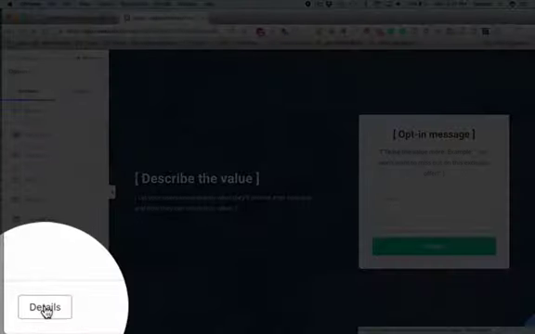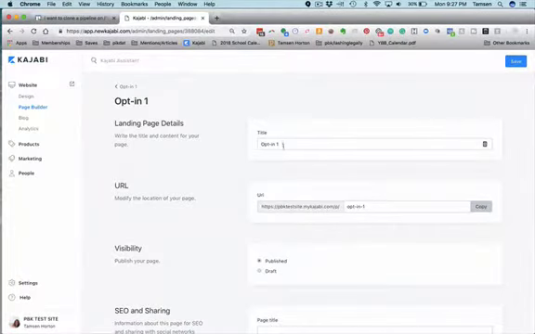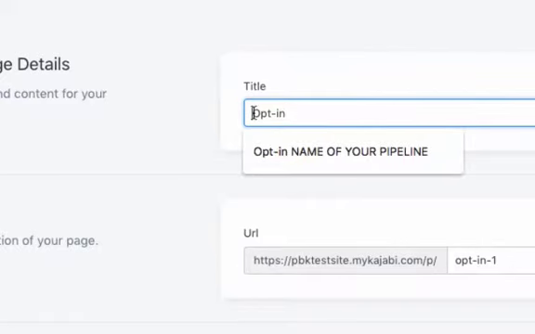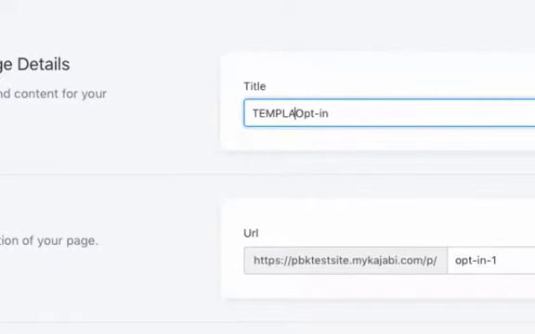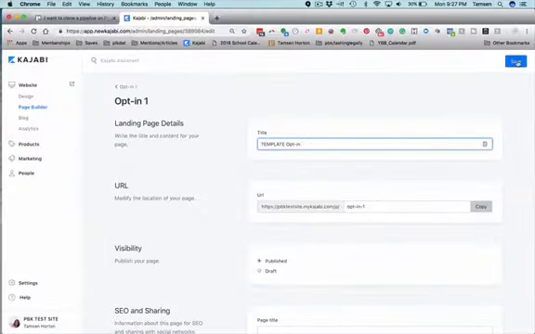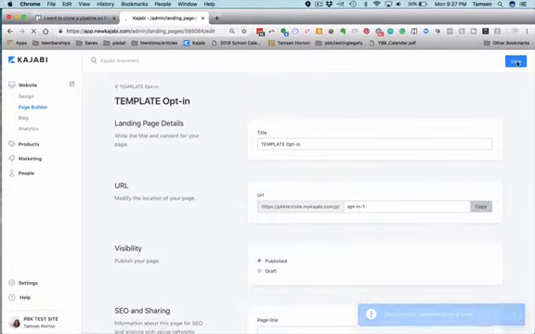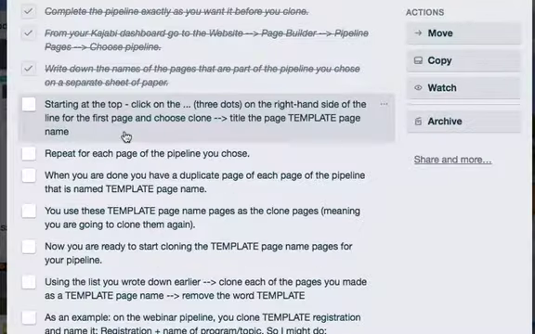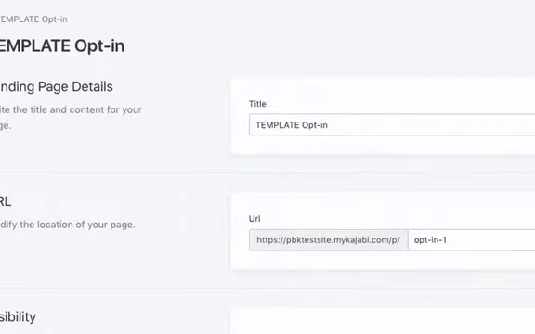So we're going to click on details. And here it says opt-in and then the number 1 because it's a clone. So in front of this, put template and then opt-in. And we will click save. Okay, now that was the first of the pages. So we need to go do the rest of them.